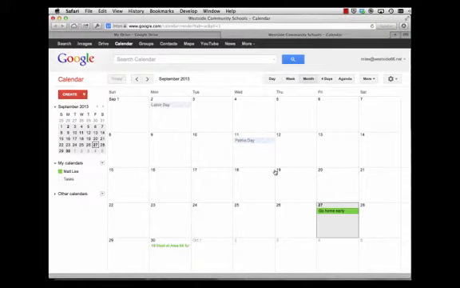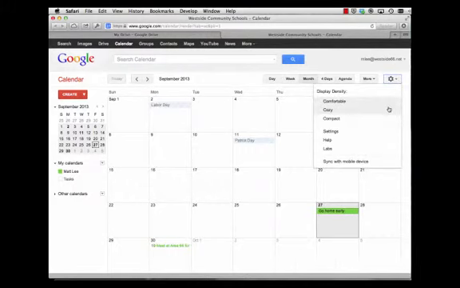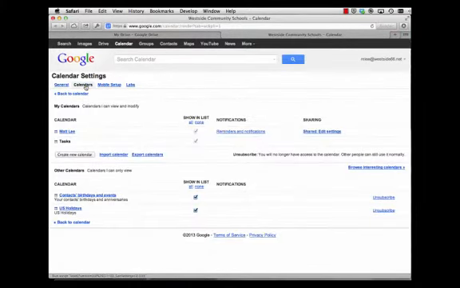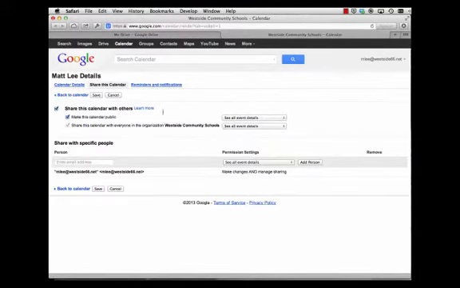What you're going to want to do is, after you've added your events to the calendar, come up to the gear and come down to Settings. In Settings, you're going to click Calendar. Then you notice my name here, Matt Lee Calendar. Come over to where it says Shared, Edit Settings. I'm going to click that.